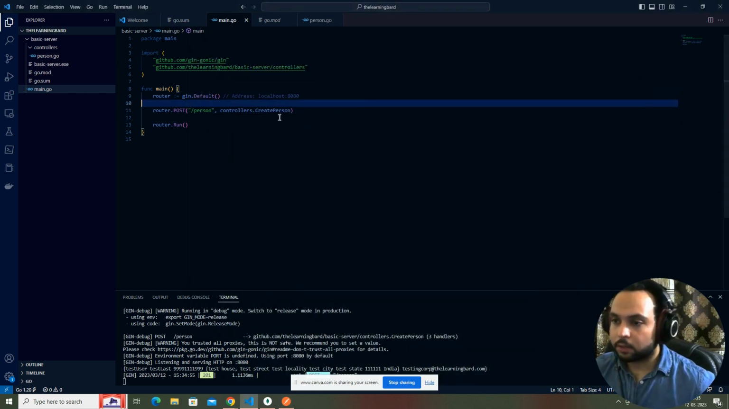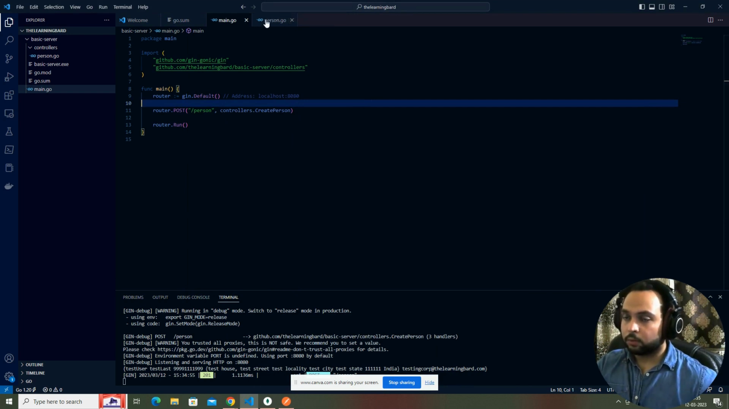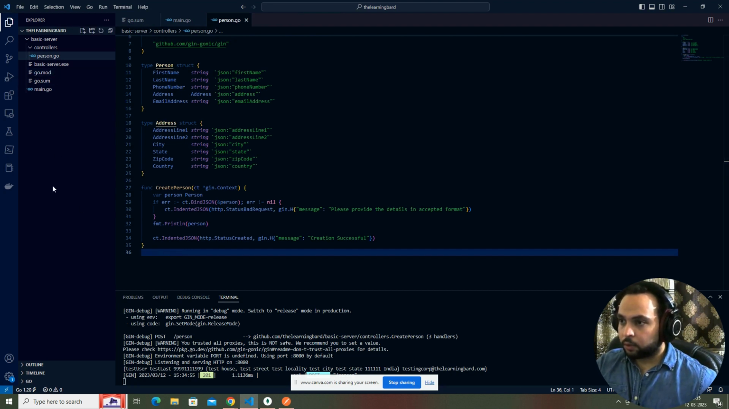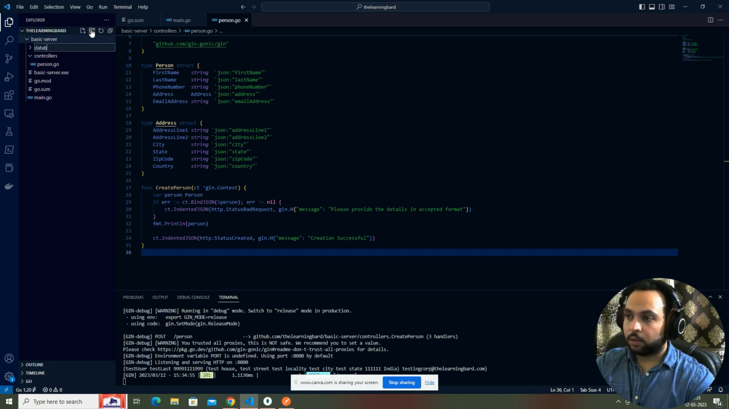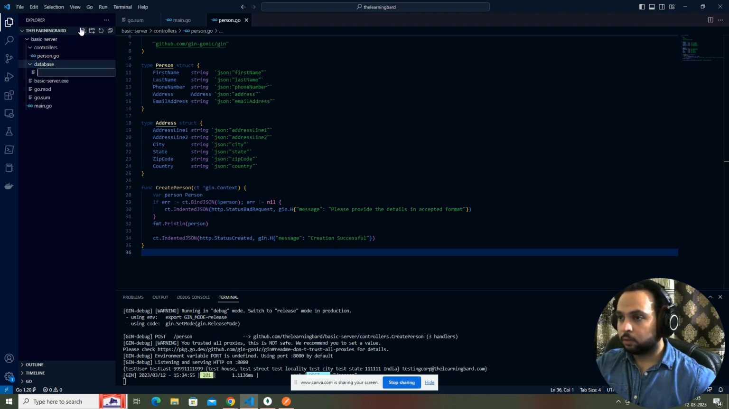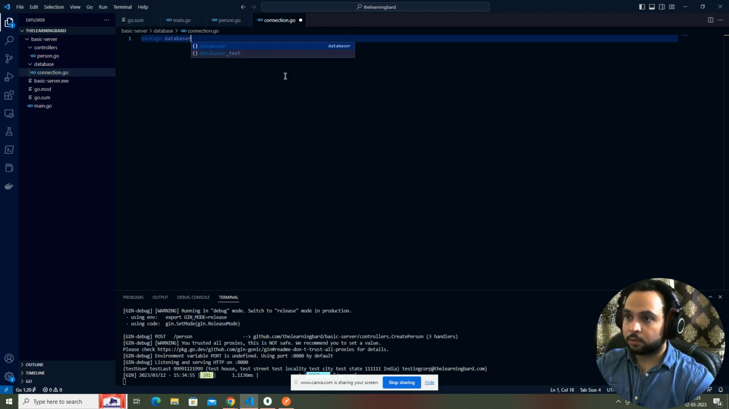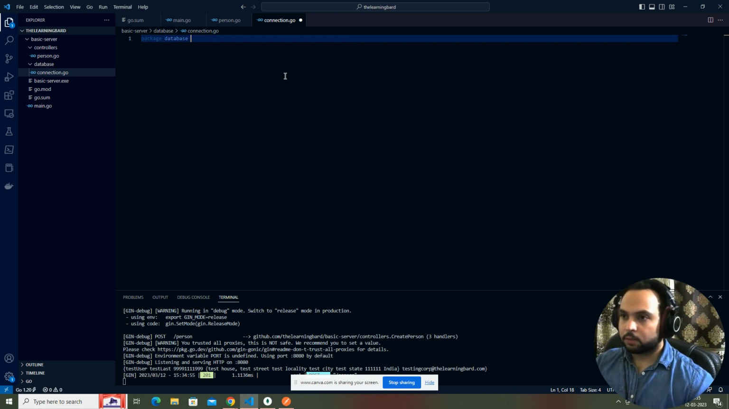So that aside, since our controller is working fine, let's create another package directly inside the basic server called database. Not module, it's a package. Connection.go. Okay, basically in this file we'll be making a connection. Package database, which kind of makes sense, right?